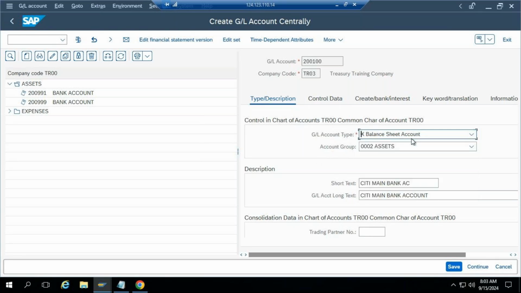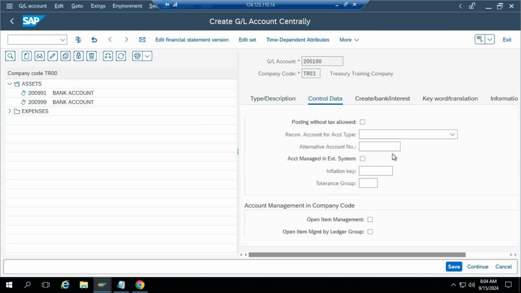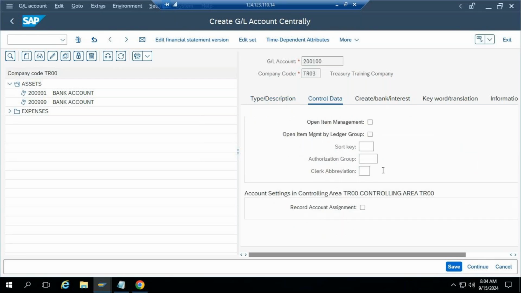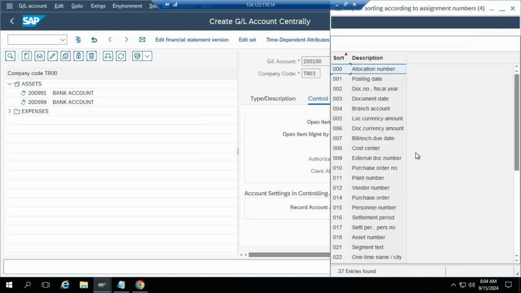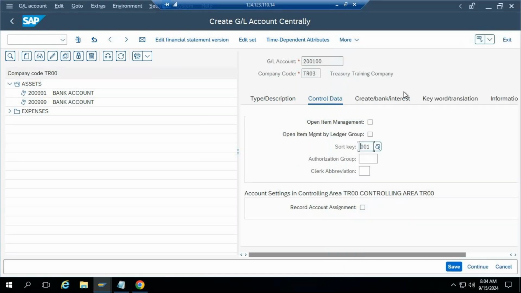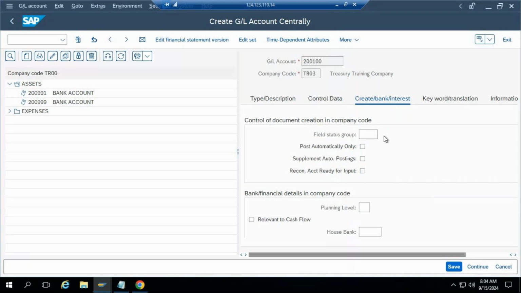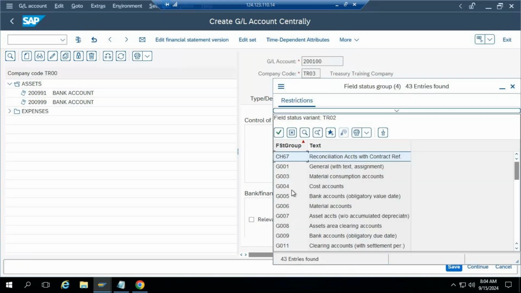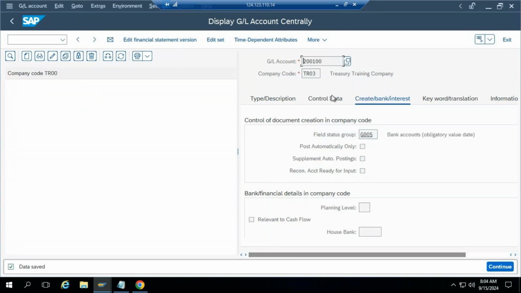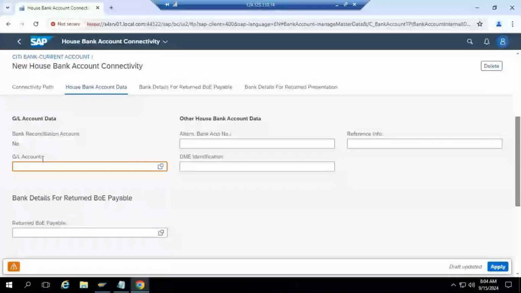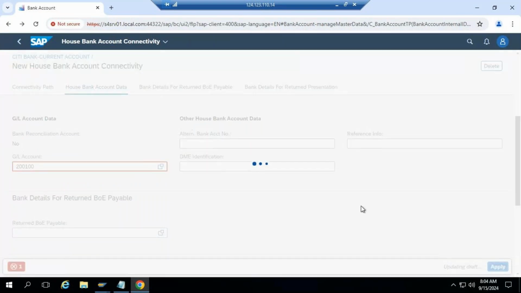I'm selecting a simple balance sheet account and asset account, and in control ID, I'm using this short key called 001 and field status group as G005, that is bank account, and that's it. So I will be using this GL account for my house bank. That's it. Apply this.